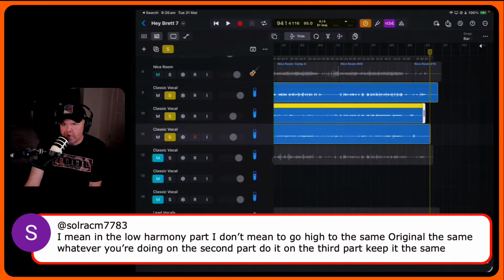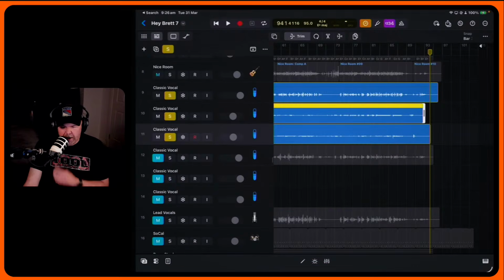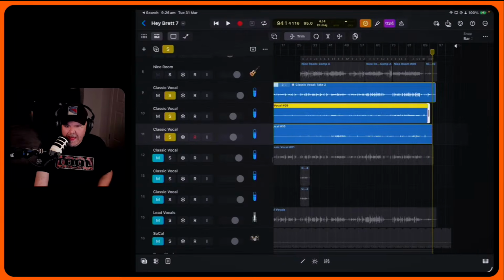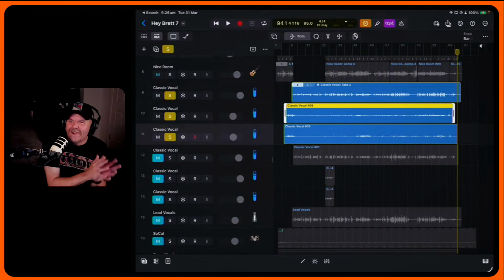All right, cool. Yeah. In the low harmony part, I don't mean go high in the same original as the same. Yeah, look, the thing with me, and I don't plan out my harmonies and my backing vocals like on paper. Sometimes I don't even know whether I'm doing a third or a fifth. Sometimes I just kind of go with what I feel. I do what I feel like.